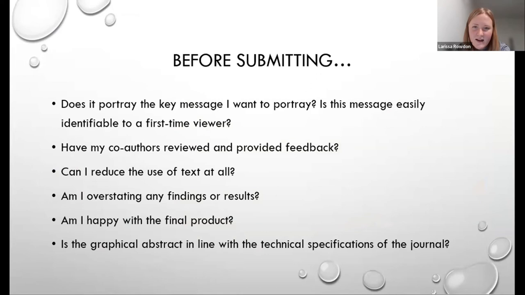Is it portraying the key message that I want it to? And would this message be easily identifiable to a first-time viewer? Have my co-authors reviewed and provided feedback? Can I reduce the use of text at all? Can I get rid of some of this to simplify things? Am I overstating any findings or results? Really important not to overstate your findings, just what was found, without going into too much detail that's going to be more in the discussion portion.